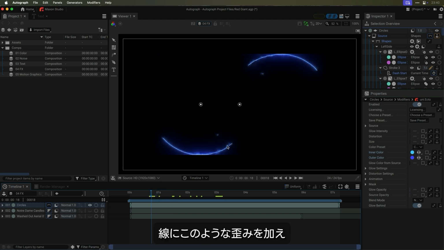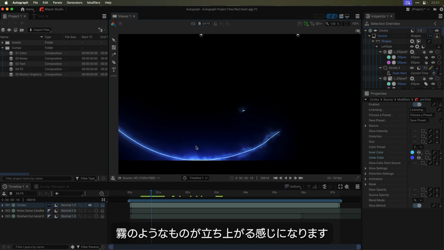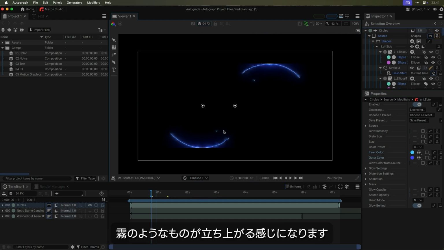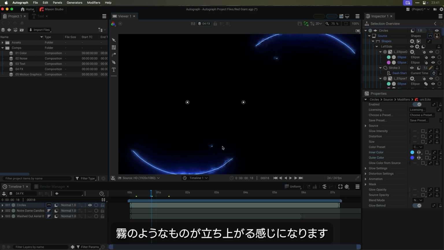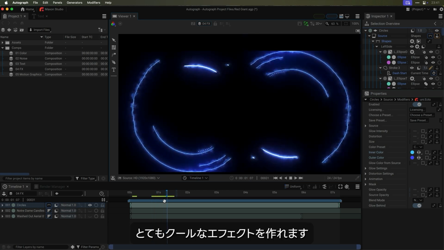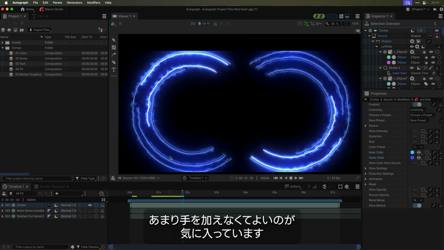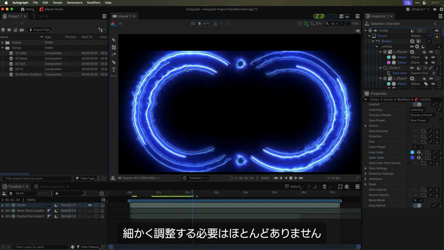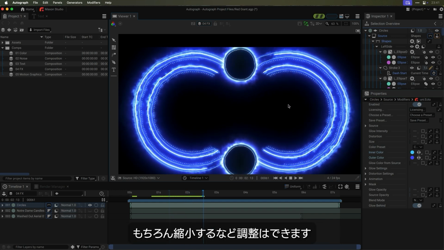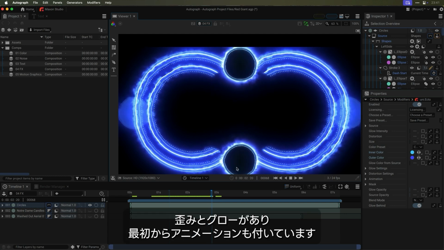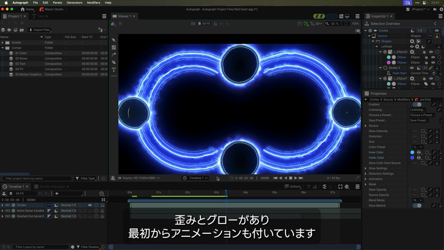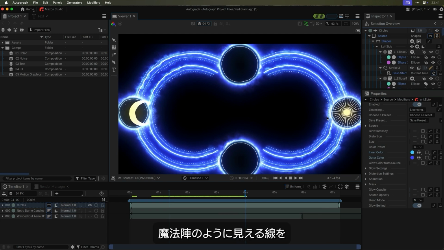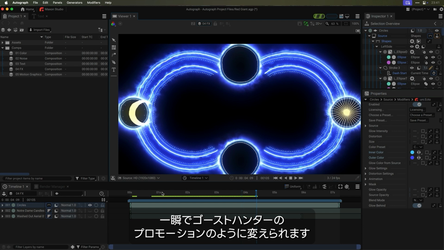It adds this kind of distortion to lines and also this kind of fog coming off, which creates a really cool effect. And I love that you don't have to do much to it. You don't have to really tweak it too much. I mean, obviously you can. We can shrink this down, whatever, but there's distortion, there's glow, and it's also already animated. So it took these lines that look like sacred geometry type stuff and instantly turned this into some kind of ghost hunter promo.